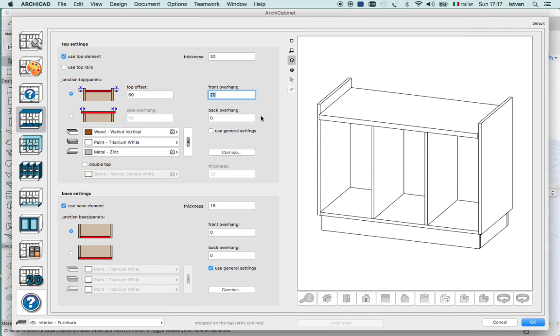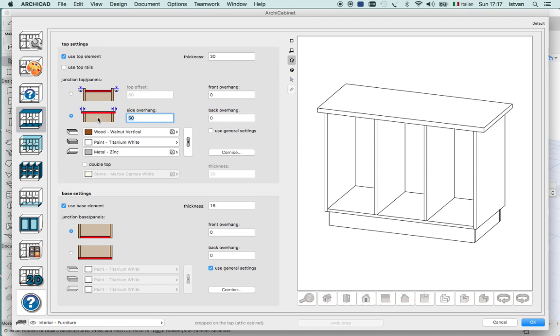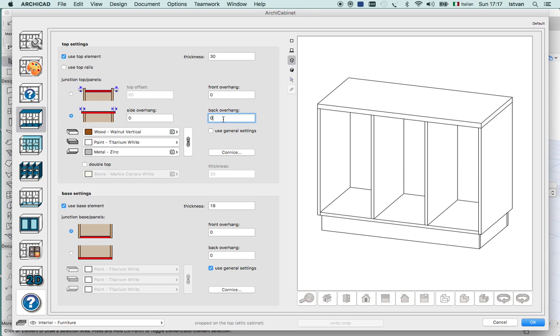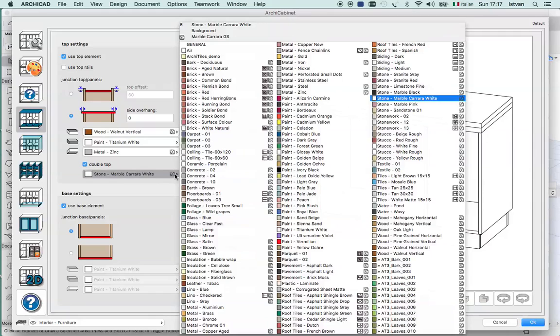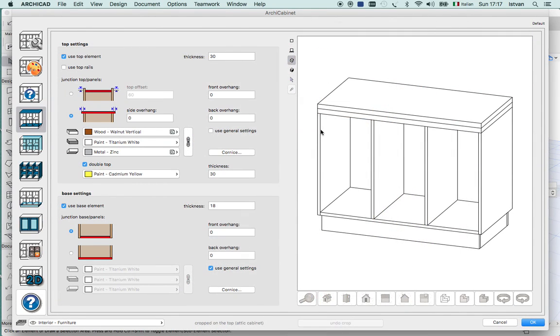Let's go back about overhanging. For sure, I'm not the best furniture designer in the world, but we can at least appreciate the potentialities of ArchiCabinet. We can also choose a double top. Let's say we will have a structural part and an upper, more refined part. Of course, we can variate the materials.